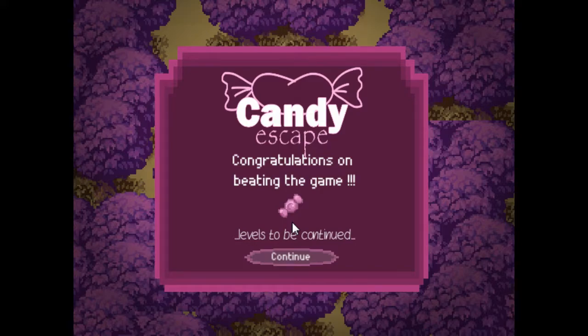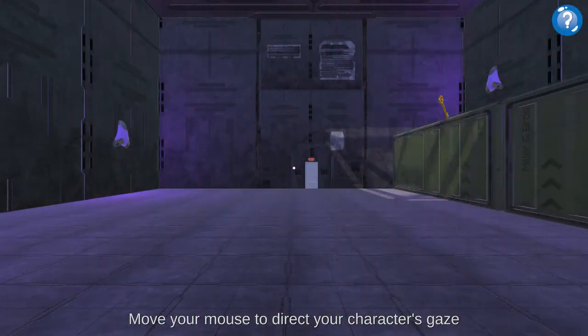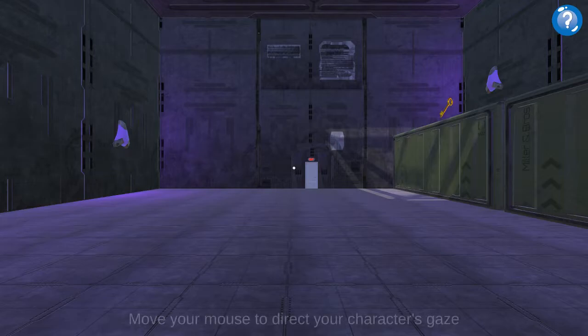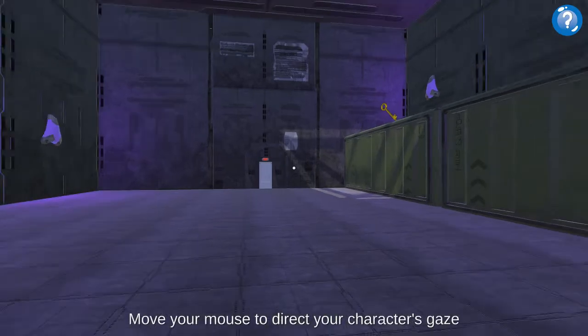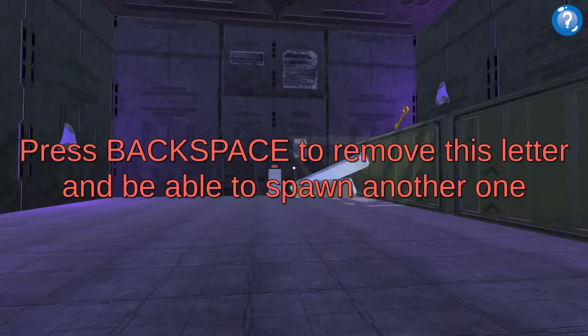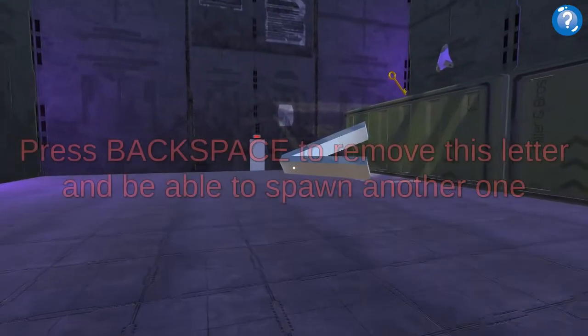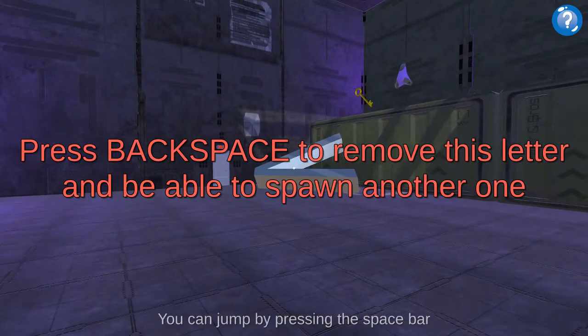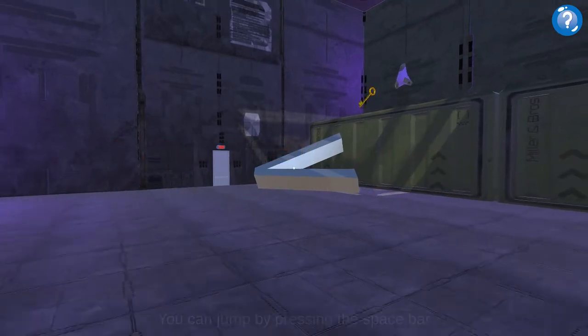Shall we move on to the next game? Yeah, let's. Okay, so our next game is Just Press V. We did get a little pop-up right at the start of the level that said, I think, level 1, just press V. So I am going to do as instructed, and we have a V. You can press backspace to remove this letter and be able to spawn another one. You can jump by pressing the spacebar.